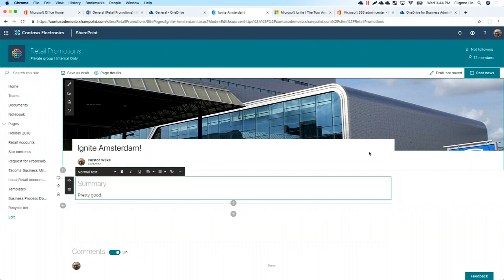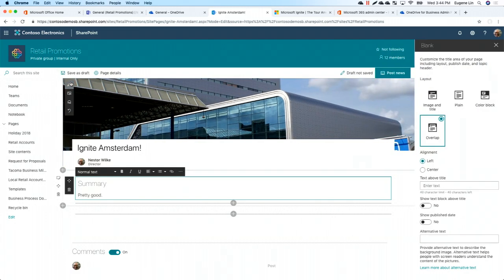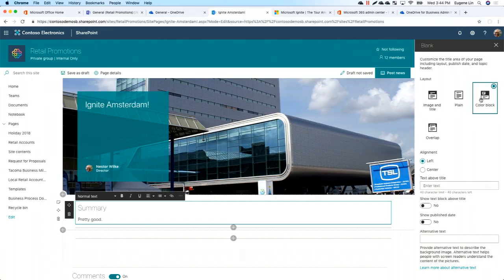That looks pretty good. I'm going to go change the layout of this heading. I'm going to choose the color block style that I like. And one of the things that I often do is I'll turn on the publish date. So you can see here, people can see when the article is published, so they know whether they're reading something recent or not.